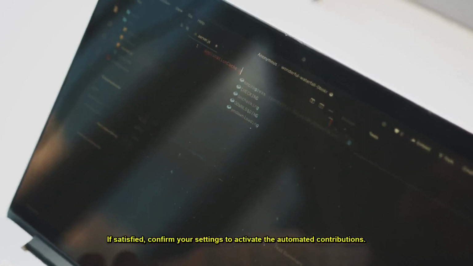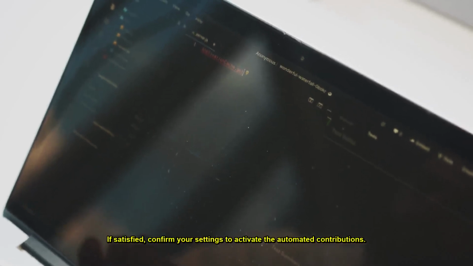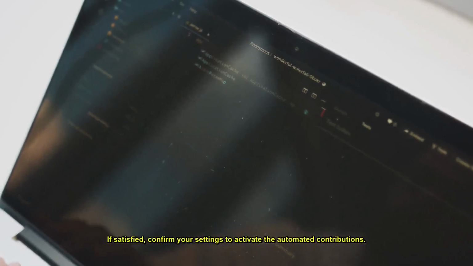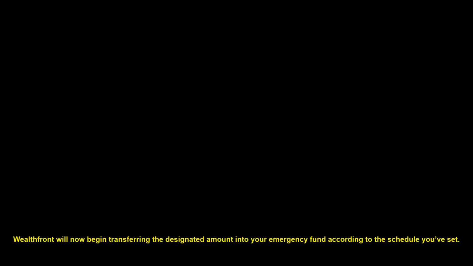If satisfied, confirm your settings to activate the automated contributions. Wealthfront will now begin transferring the designated amount into your emergency fund according to the schedule you've set. You can always return to the Accounts tab to adjust settings or review your contributions.